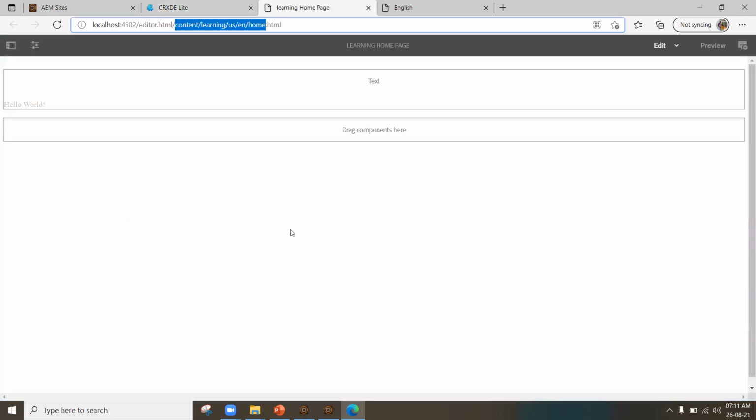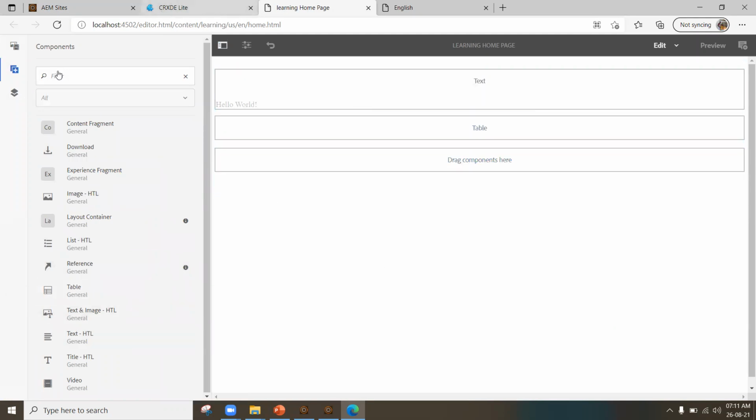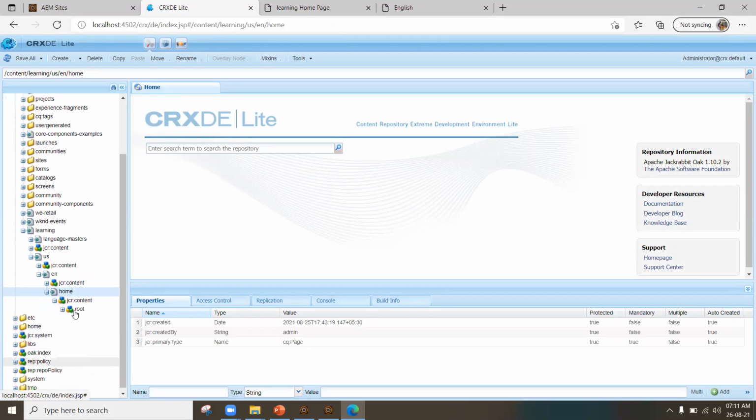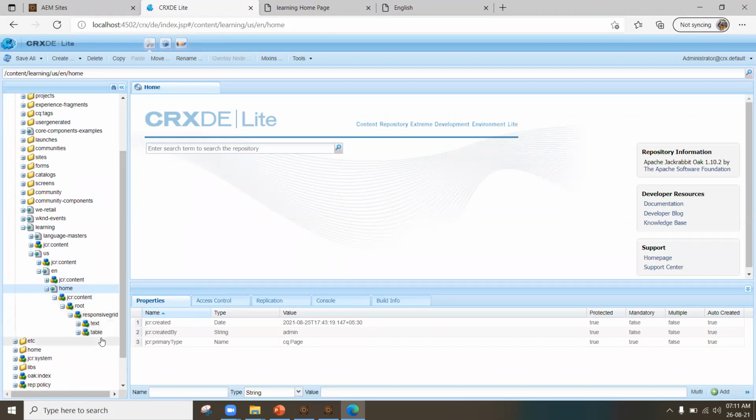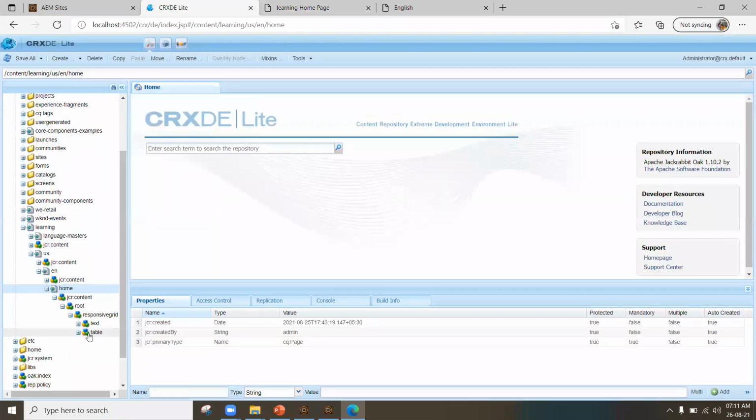So whatever component you have here, you drag any component here. Okay, table component. Now, if you refresh it, see, table has come, right? Prior it was not there. So when I dragged and dropped it, a node got created automatically.